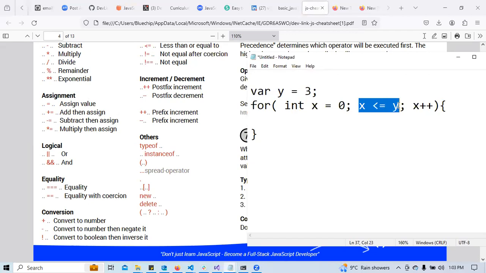It checks if x is less than or equal to y. Will this condition return true or false? x is 0, y is 3. If x is less than or equal to y, will this return true or false? Is x less than or equal to y? True. True, you said. We are now saying that x plus plus is a postfix increment.